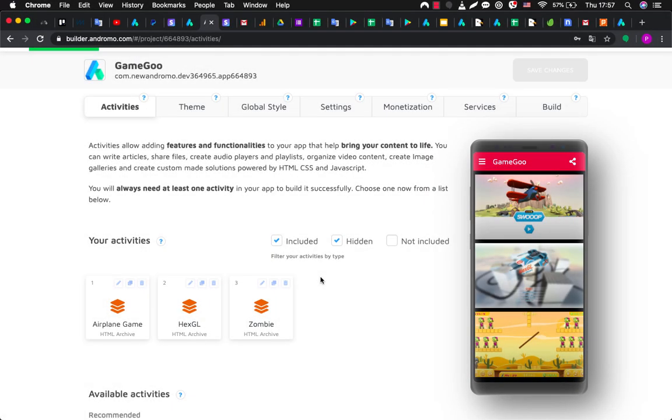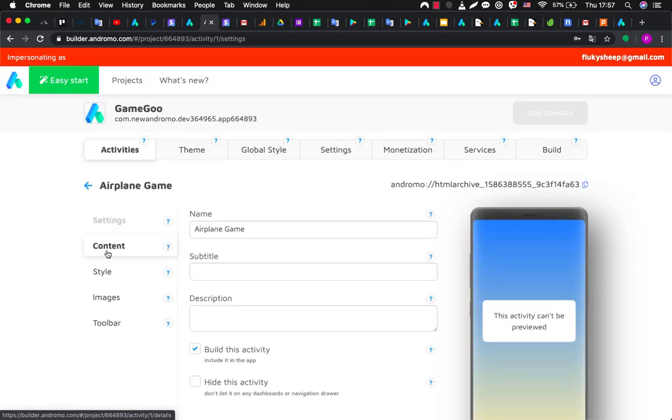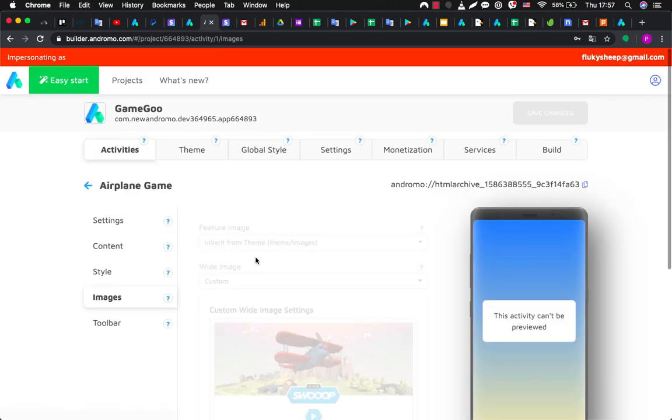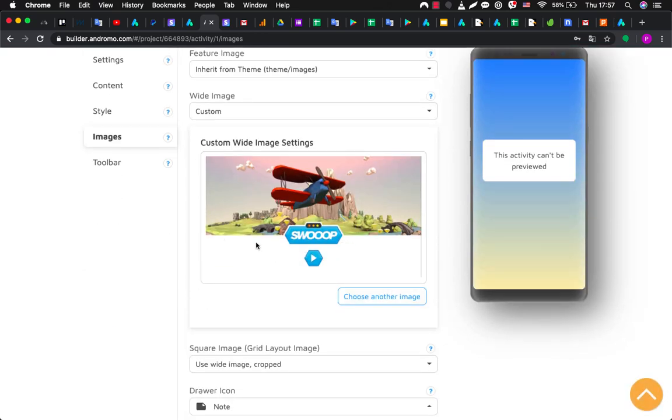We have created another application with games. It's pretty much the same HTML archive activity. If you go inside, you can see that there is an HTML archive uploaded here, and there is a white image.